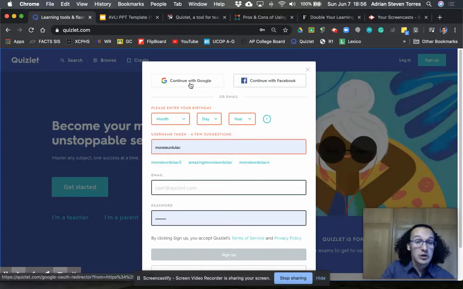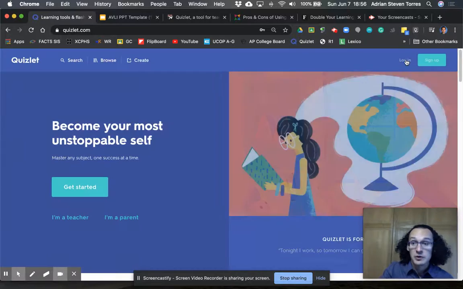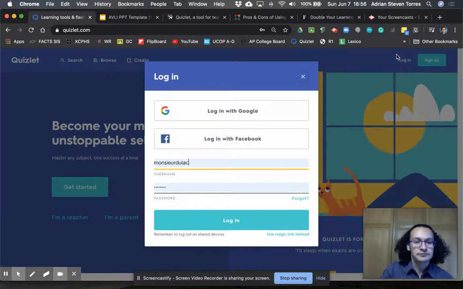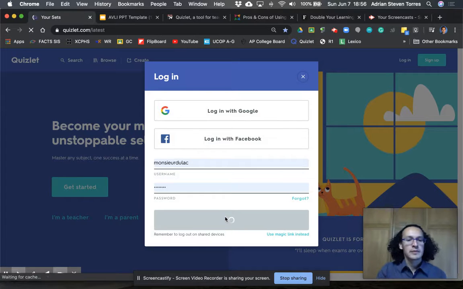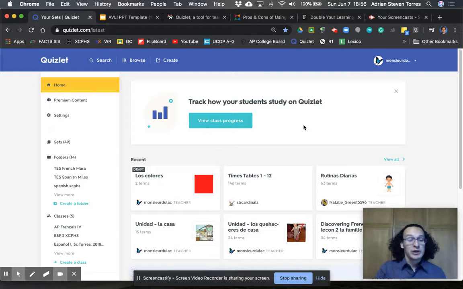If you have a Google account, you can sign in with Google as well as Facebook, or you can create an account using any other email type. Now, I already have an account, so I'm just going to go ahead and go to log in. Now, once I log in, I'm going to get to my main dashboard here.